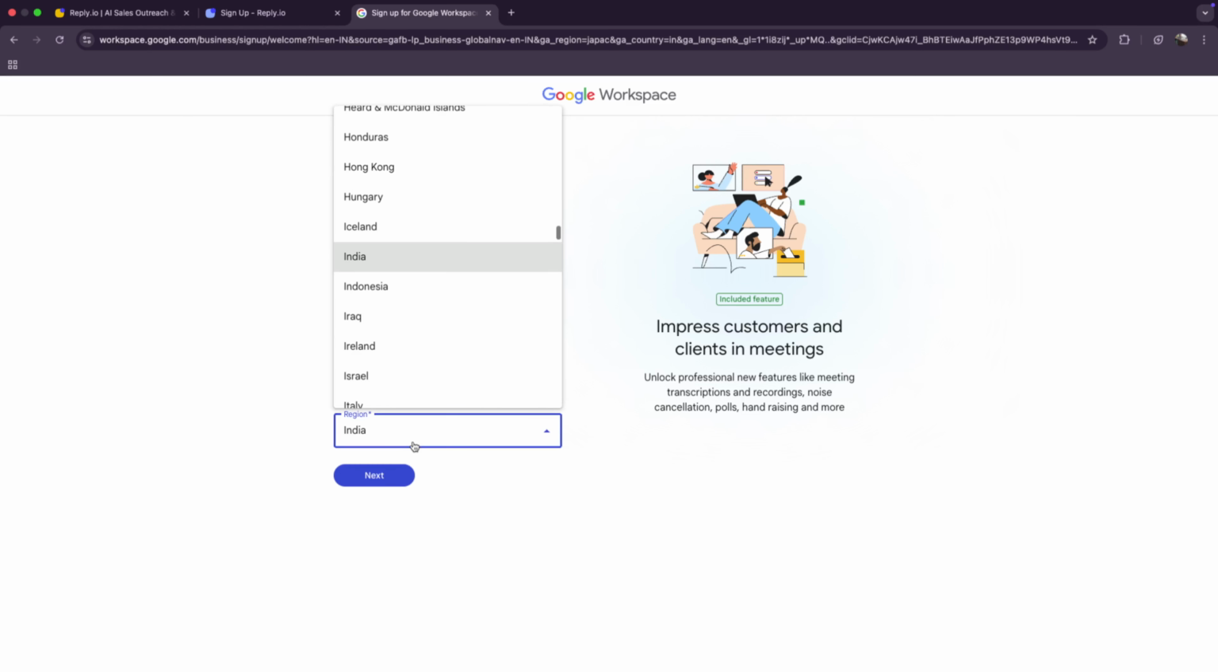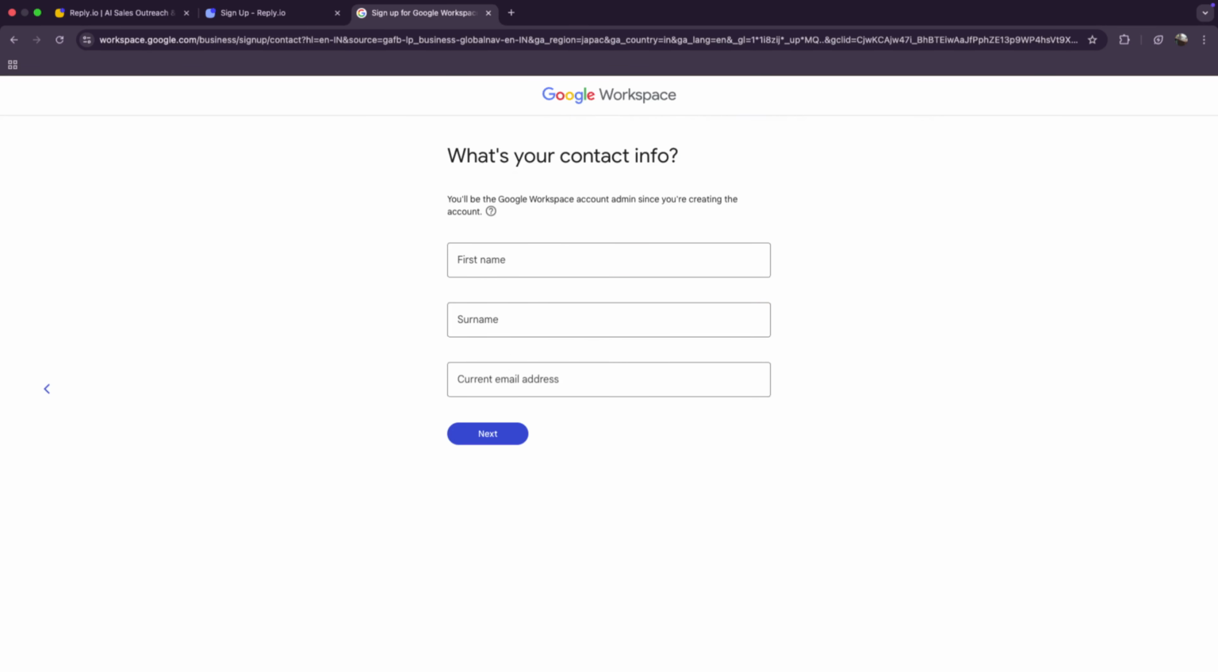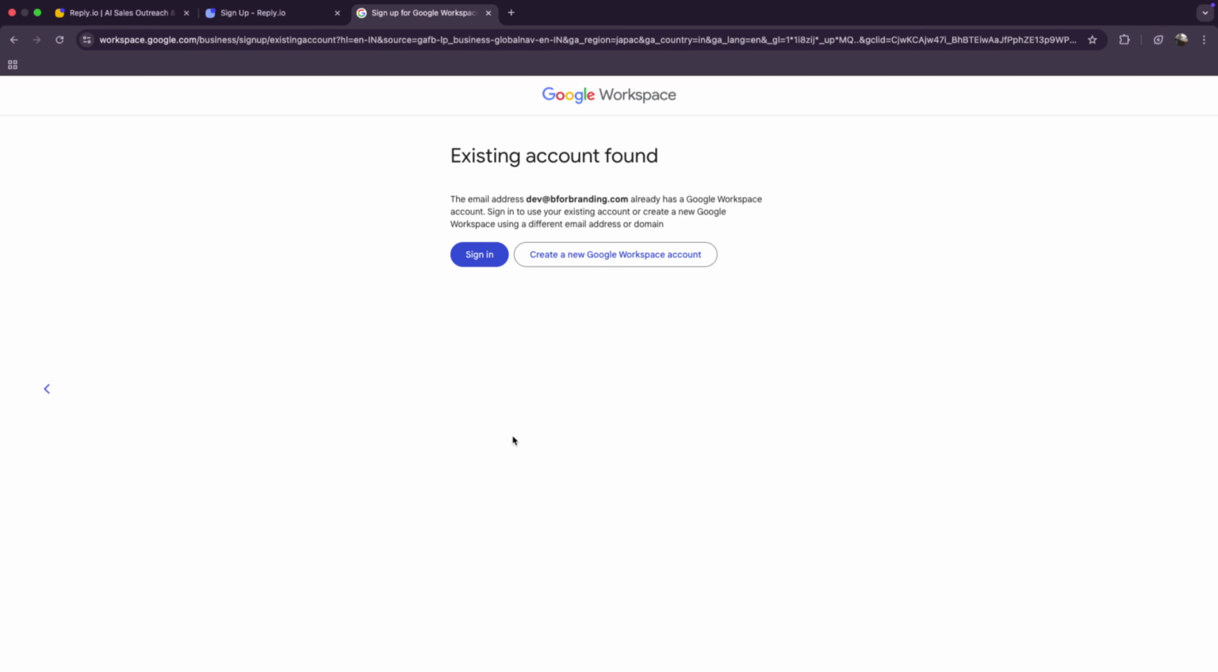So I'll just do it like 2 to 9, region India. If you add India, usually the cost gets a bit lower. So first name again, Devrat, saying all my billing happens on this email address. So this is the email address.